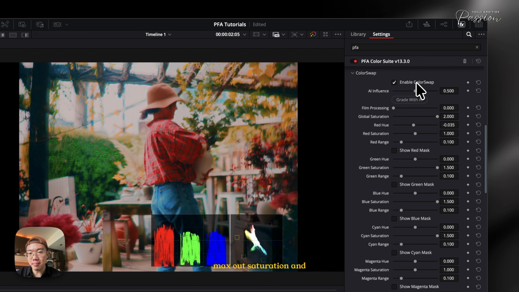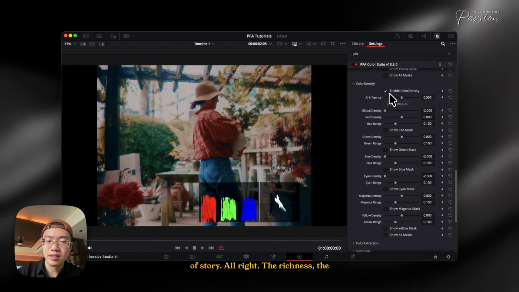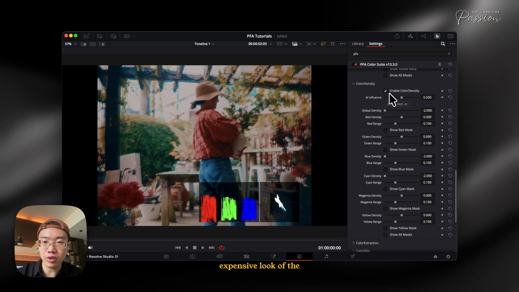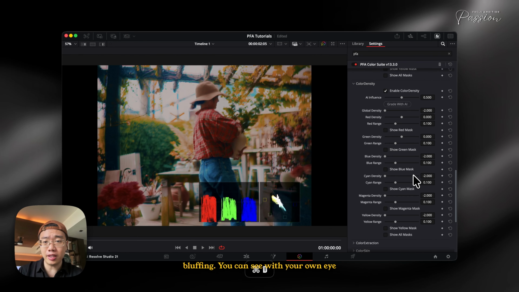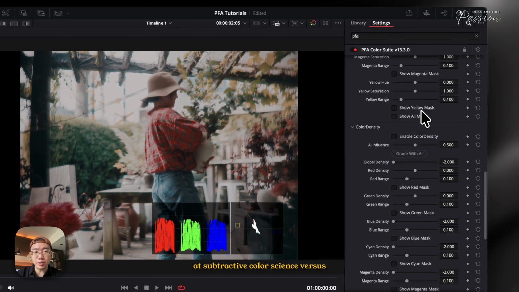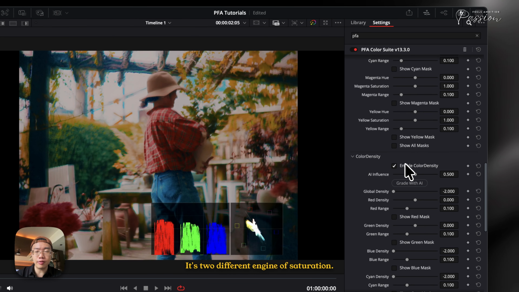So look at color swap here, max out saturation. And look at color density, max out saturation. It's totally different kind of story. All right. The richness, the expensive look of the film come from pure Lambert Law. So basically, full stop. That's how it goes. We burn the physics in. So now let's max out all the density. Look at how rich the entire image looks. I'm not even bluffing. You can see with your own eye. Subtractive color science versus additive color science is 2 different engines of saturation.